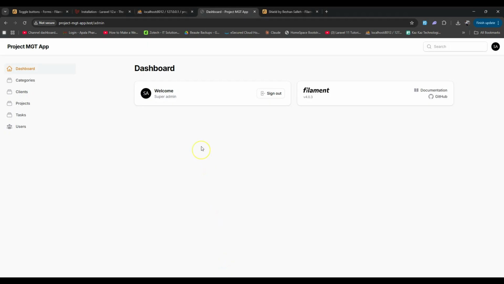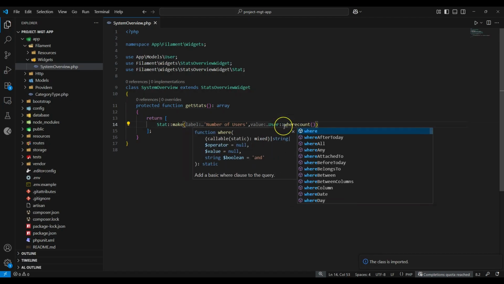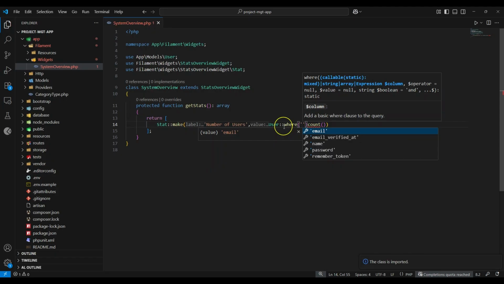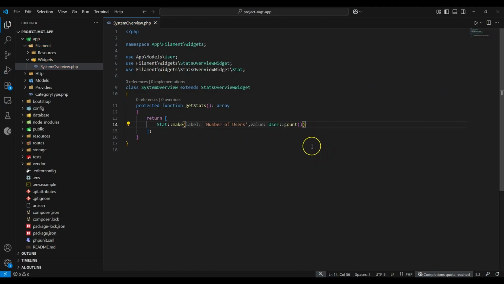Okay, and now if we go back to the dashboard and try to refresh, now we should be able to see the widget here. So you can see the number of users, it is 126. But also you can change that. For example, you can get only the users, let's say with only email verified, so you can just pass anything that you want. But for now, I just want to do it that way.